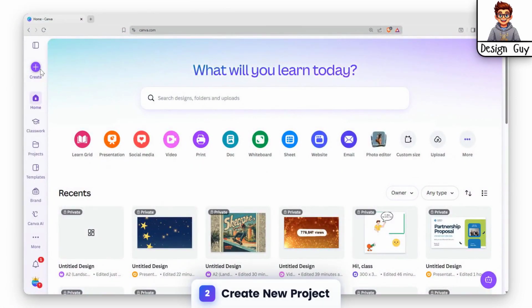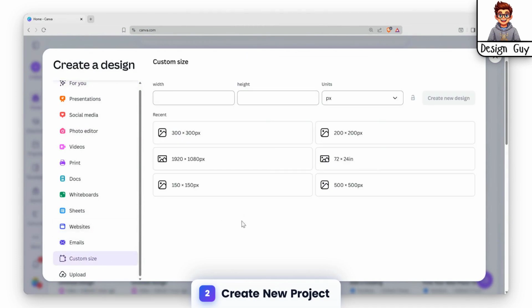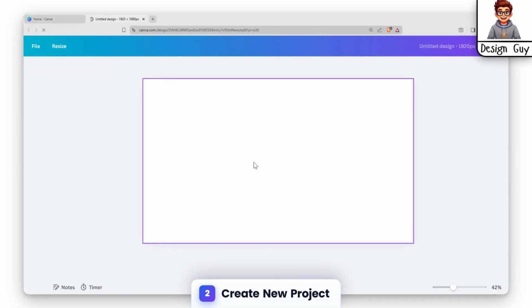Click the Create button to start your new project. Next, select the Custom Size option and enter 1920 by 1080 pixels for your canvas dimensions. Confirm your settings to open the workspace at the correct size.